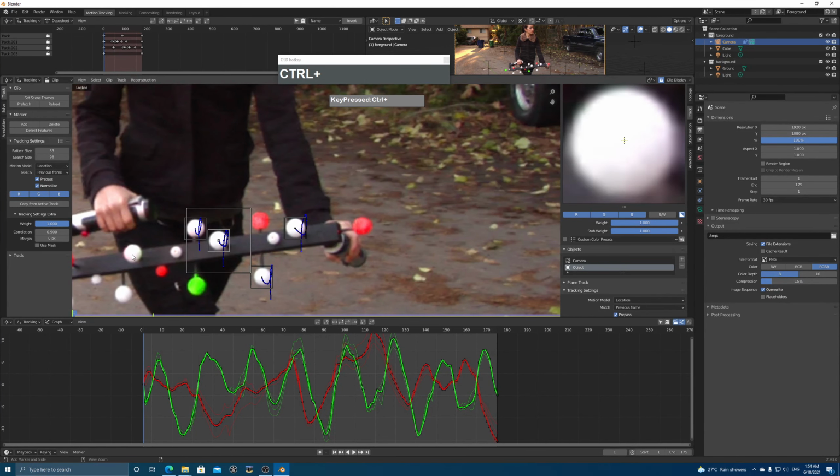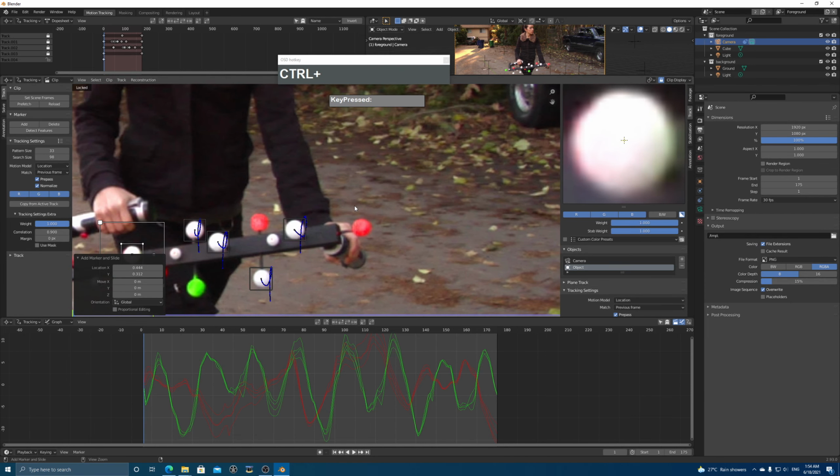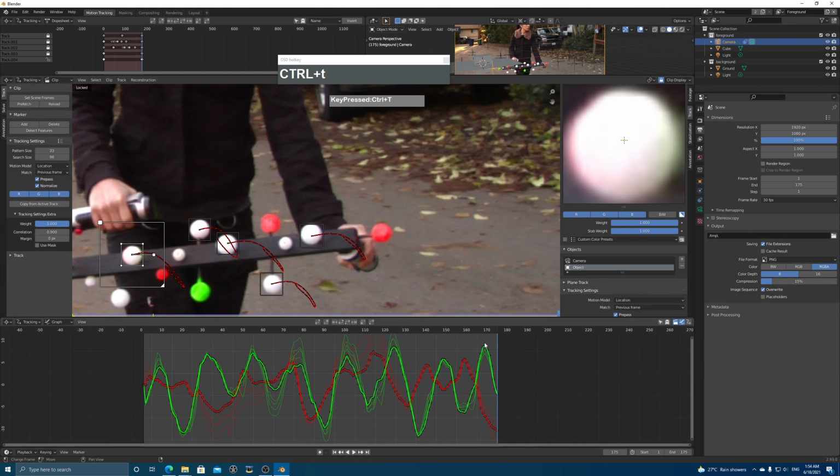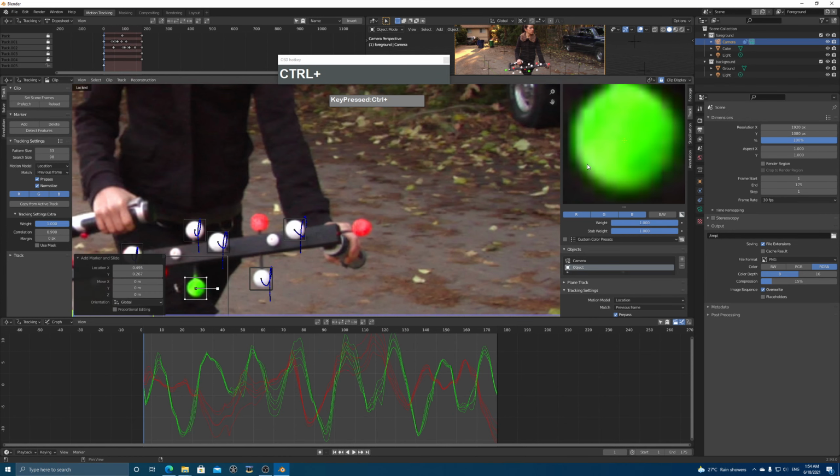This one looks promising. Ctrl T, track forwards, and it actually tracked all the way nicely. Then maybe I want to track the green ball. Holding down the Control, left mouse click. And if you want to increase your chances of tracking it, you can turn off the red channel and the blue channel so that you only track the green colors. So Control T, and it tracks all the way to the end.